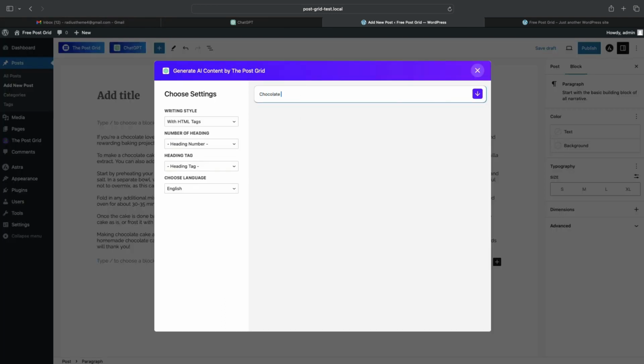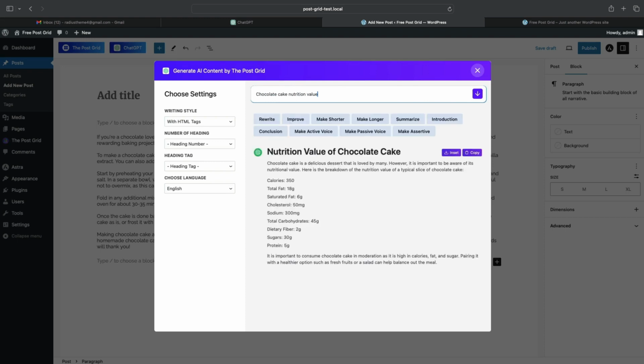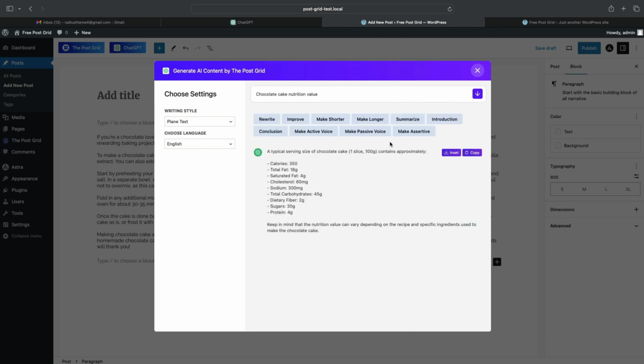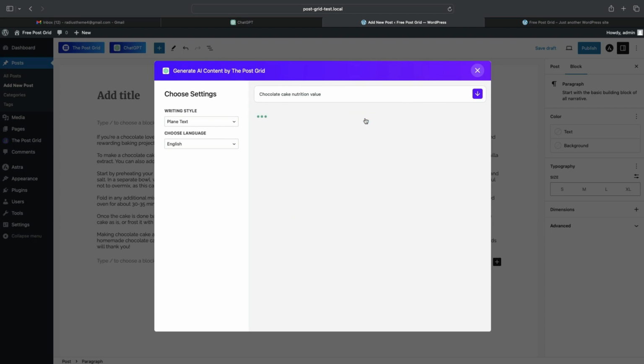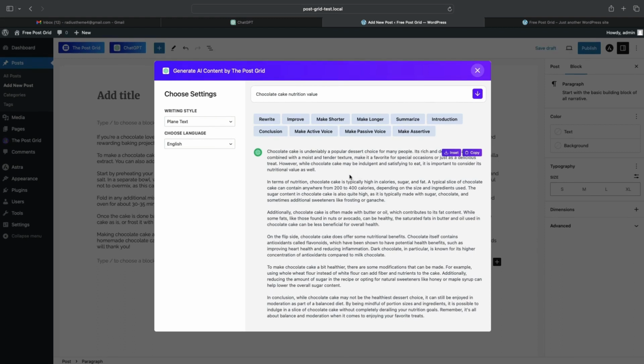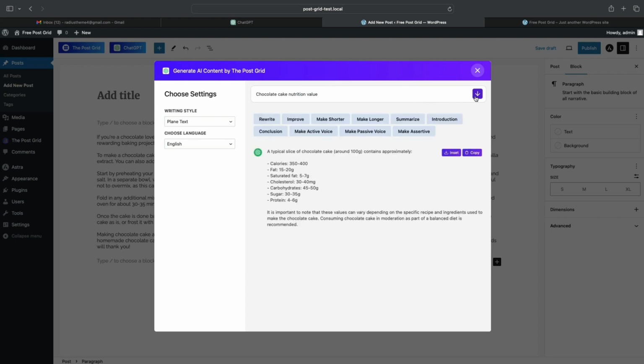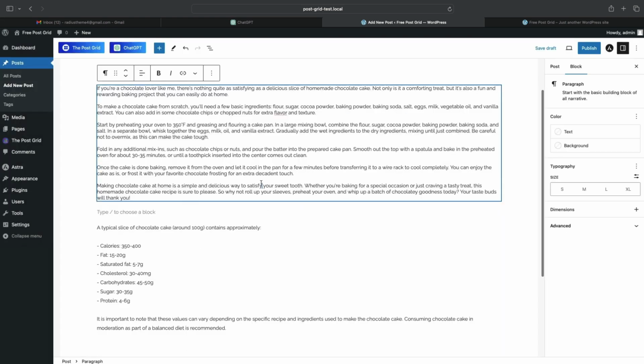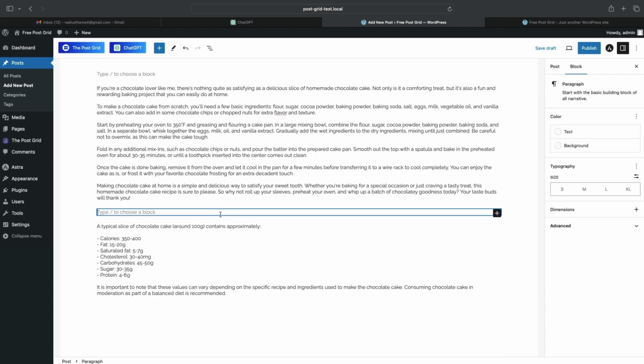Let's enter another prompt to generate content. You can regenerate content if you are not satisfied. You can make it longer and shorter. Easily format your content with the text editor.